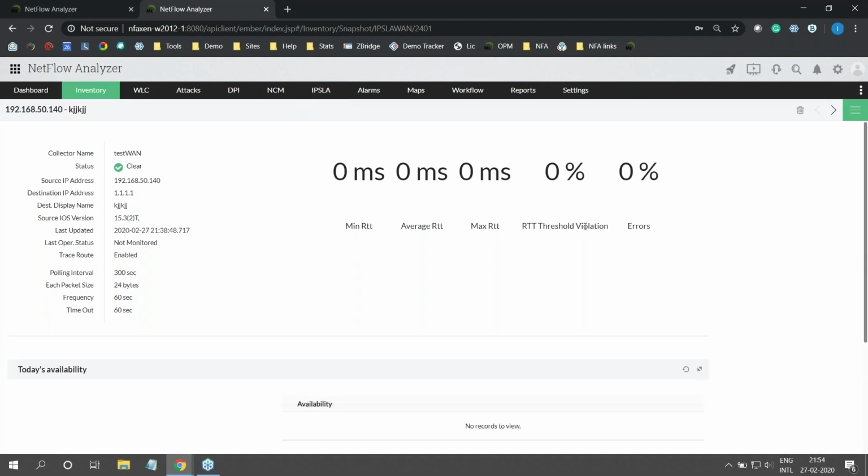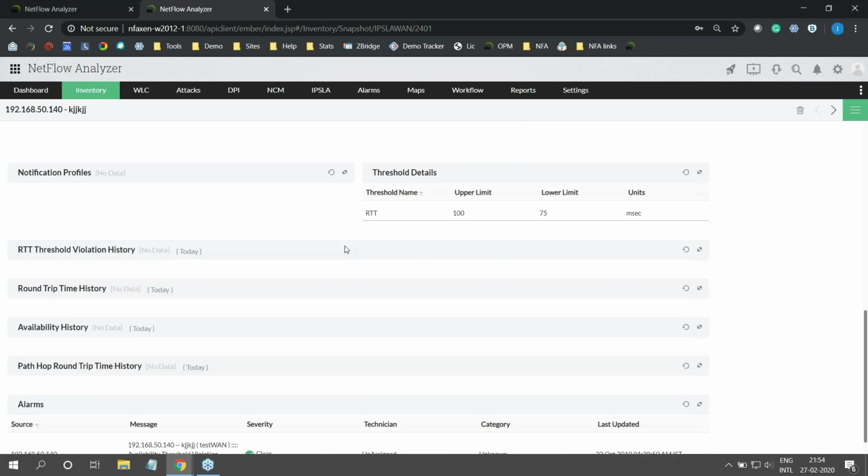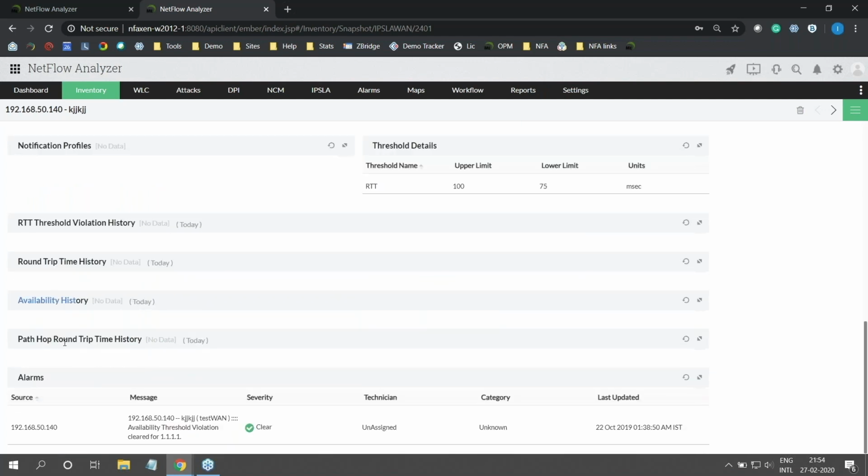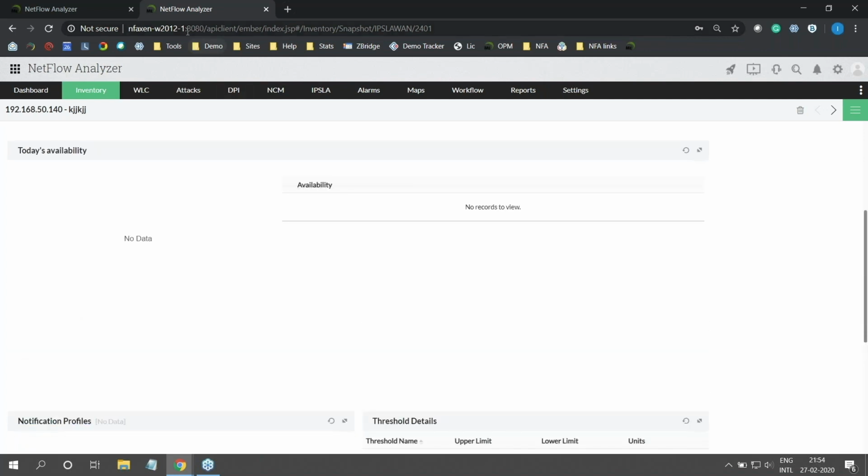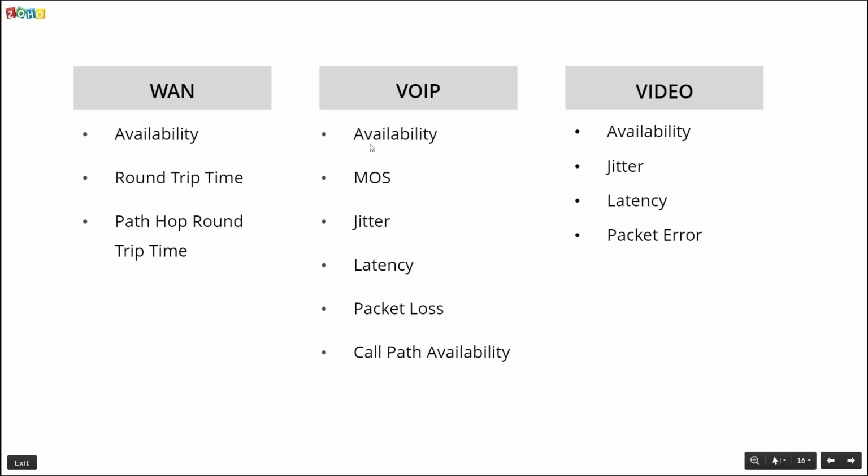So as I said, it shows you the details like the minimum round trip time, things like the round trip timing. You can see the availability history, the path hop, round trip time, and the threshold. So all of that. And with the VoIP, you get additional functions like the availability, mask port, jitter, latency, packet loss, and call path availability. You also have video monitoring, where we look into, like, it's a mix and match of both WAN and VoIP. It's going to be availability, jitter, latency, and packet loss.